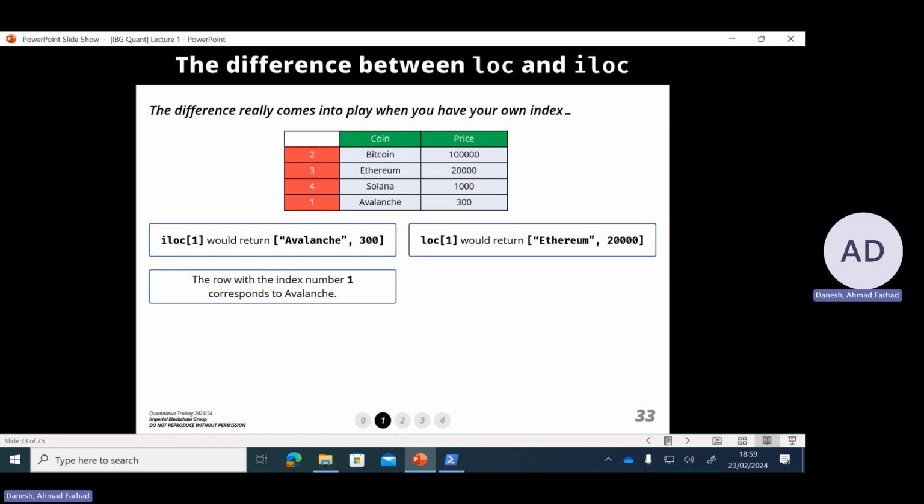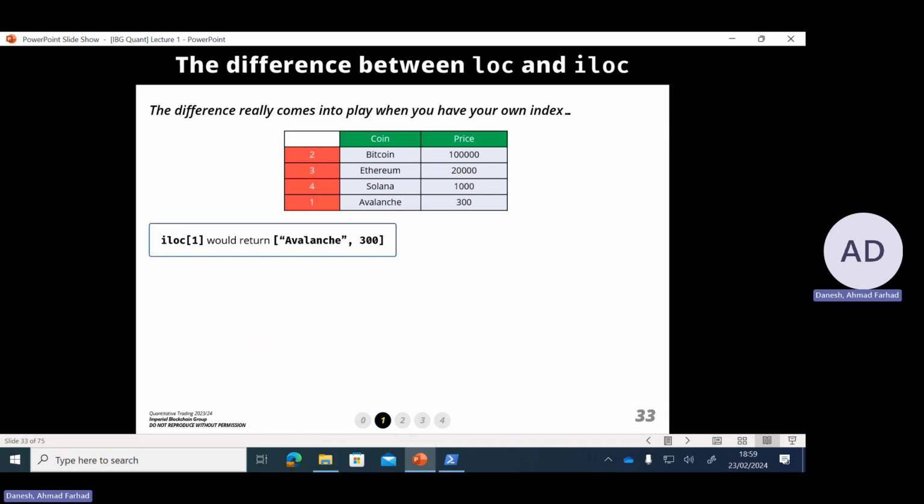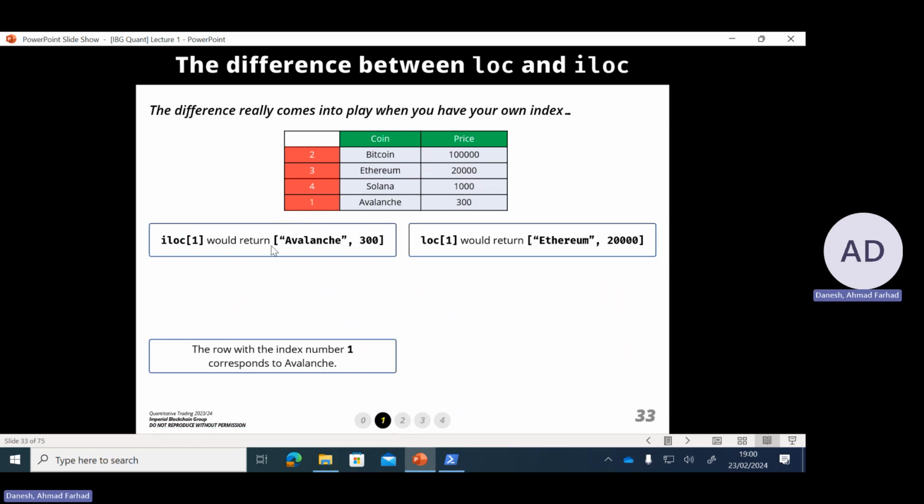So if I choose iloc 1, it would return Avalanche because Avalanche is given the number 1. However, loc 1 would give me this second row here because that's the order of the table. So one of them looks at the number that's been given to the row, if I've hard-coded it like so. And the other one is the location in the table. If it was loc 0, for example, this would give me Bitcoin. iloc 0 wouldn't print here, but if 0 was, for example, Solana, it would give me Solana if I hard-coded it like so.